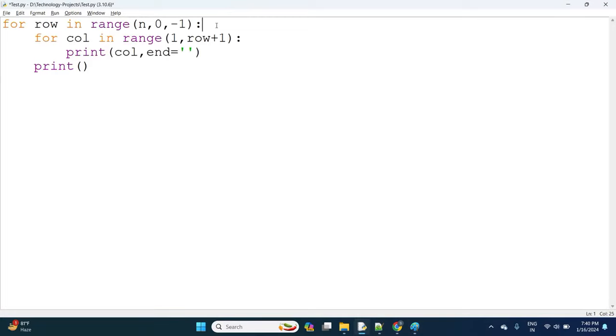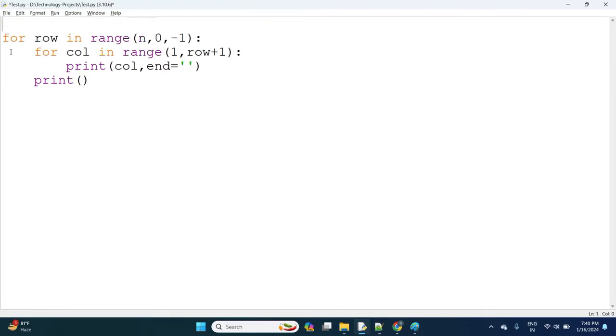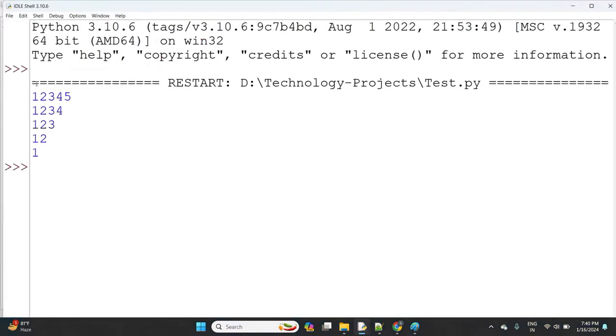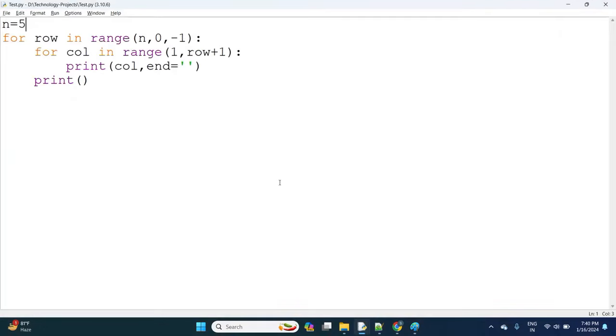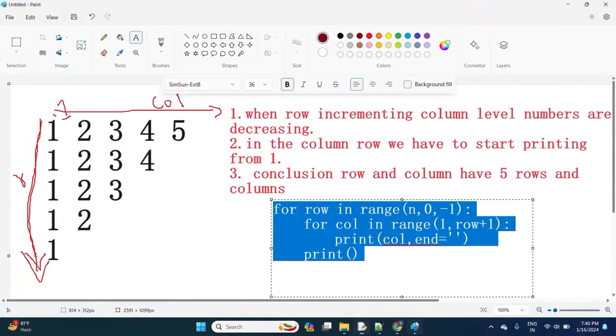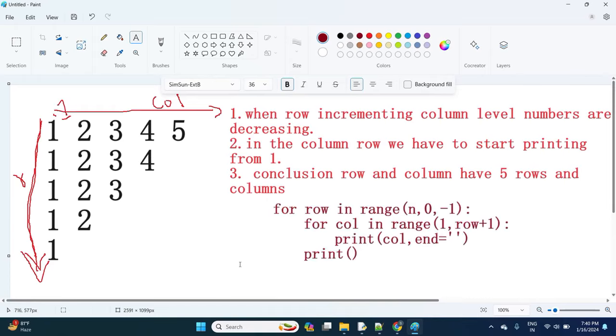Observe here, I am giving input n is equal to 5, and we are getting the expected output, 1 2 3 4 5, and so on. Now observe how it is giving the expected output. Observe the scenario clearly.